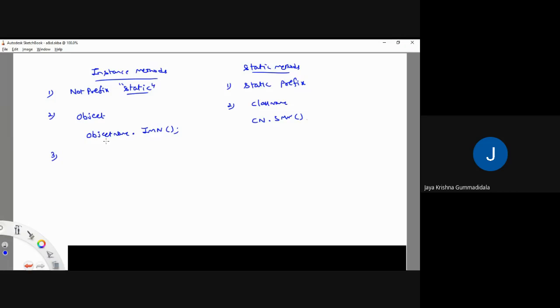Are instance methods shareable? No, not shareable. What about static methods? These static methods are shareable. Because we access these methods with respect to an object, we call them object level methods. And these methods we call class level methods. Okay, so this is all the difference between the various kinds of methods, guys.